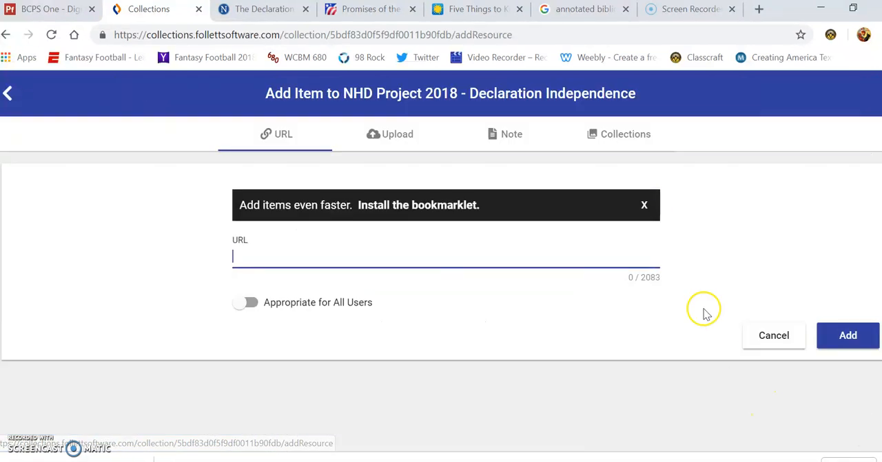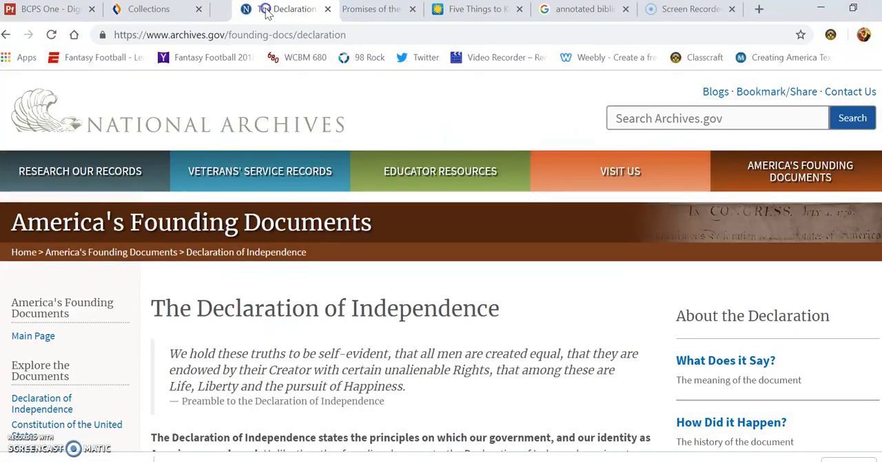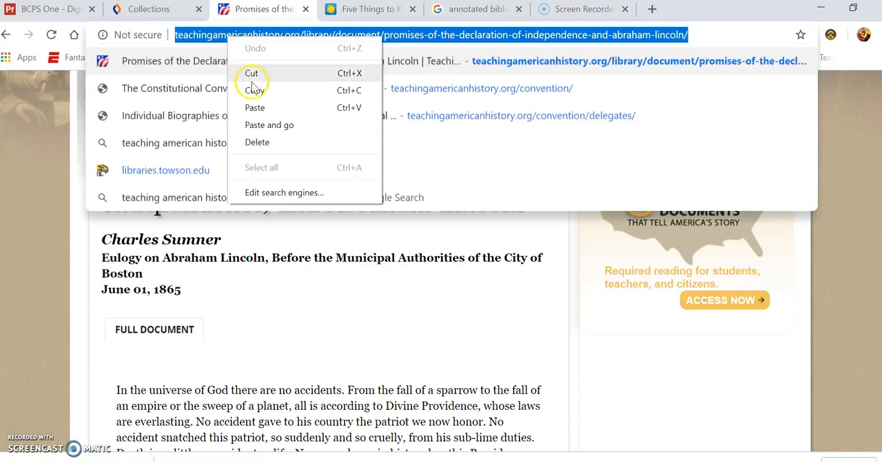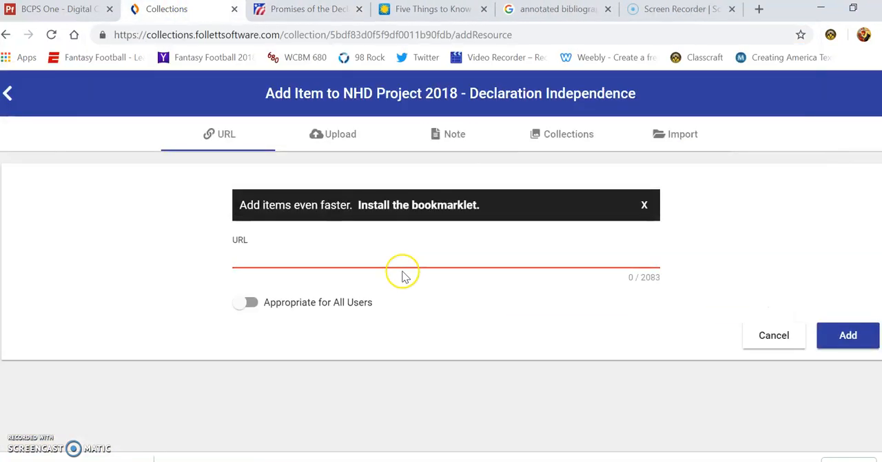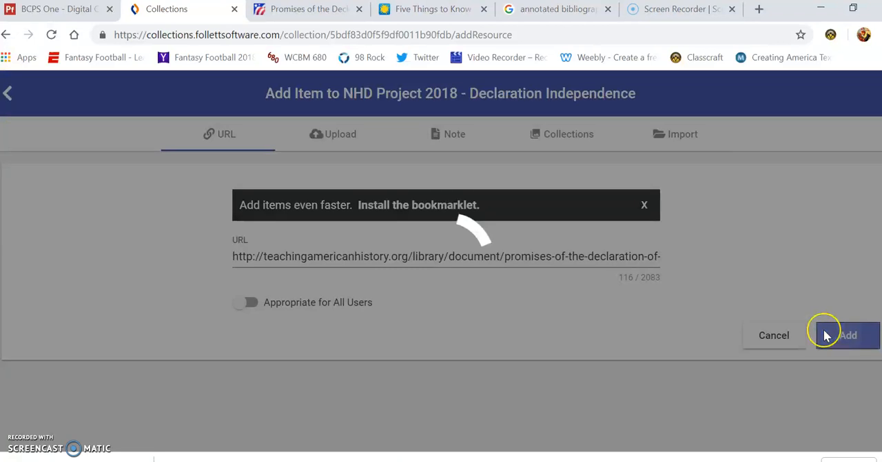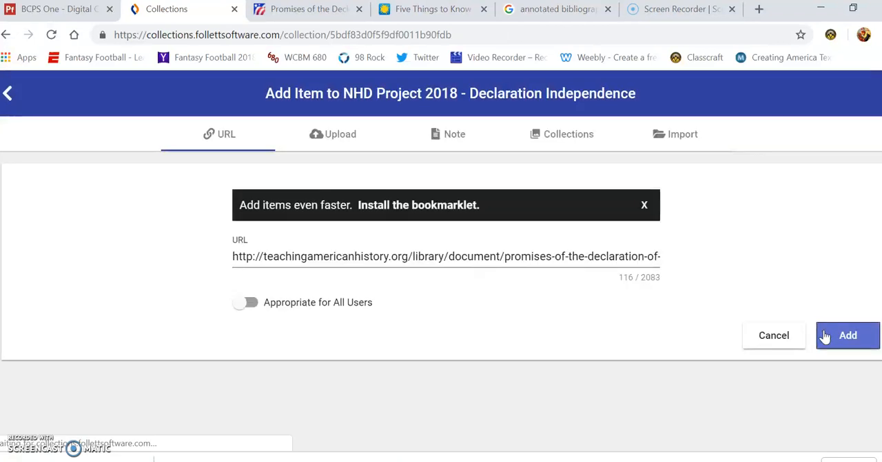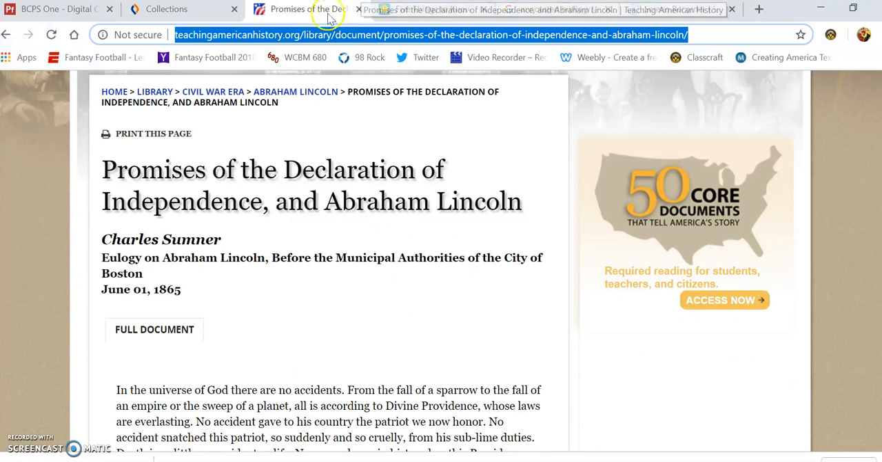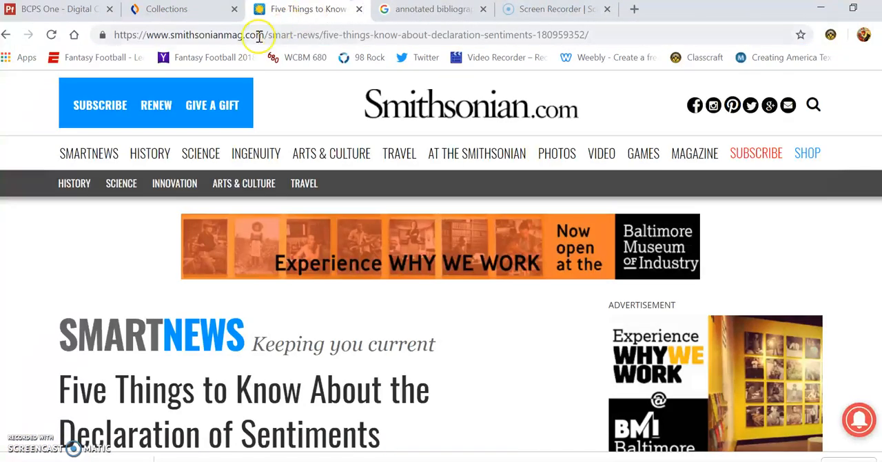So I'm going to click the plus button down in the right hand corner. I'm finished with this one, so I can exit out. Here's another one that I like. It's going to be a source. Add to the collection. Paste it. Boom. Added it. This one's done. And my last one right here.